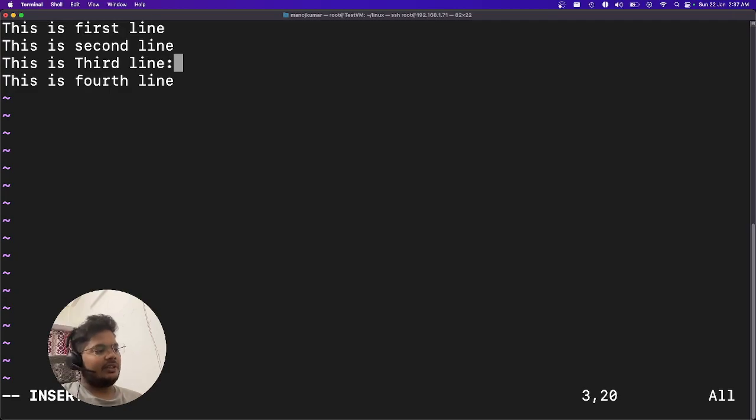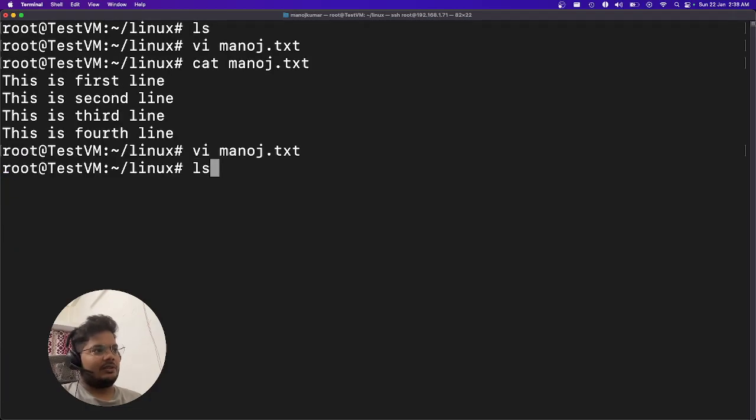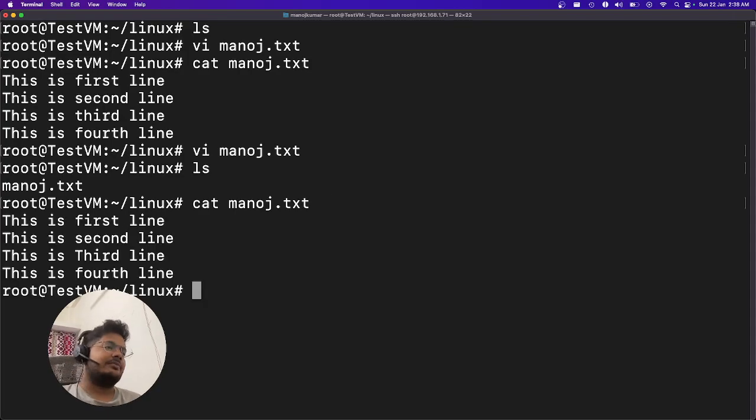Now again, how do we save? Escape, colon WQ. Sorry, it's still in the insert mode, it is not in the command mode. Escape, WQ, ls, cat manoj.txt. So here you have it.